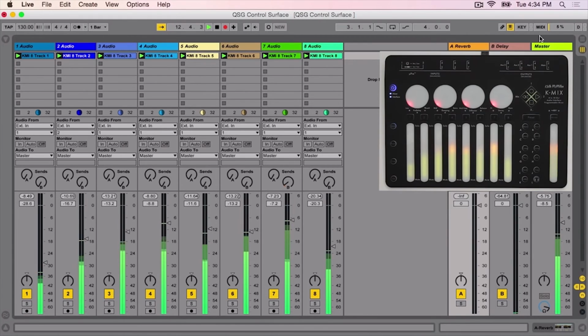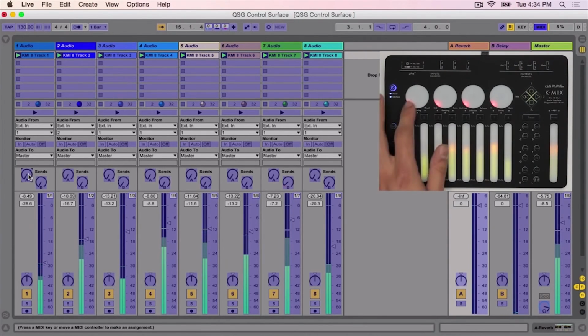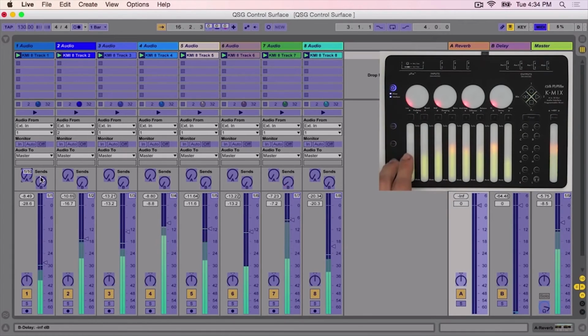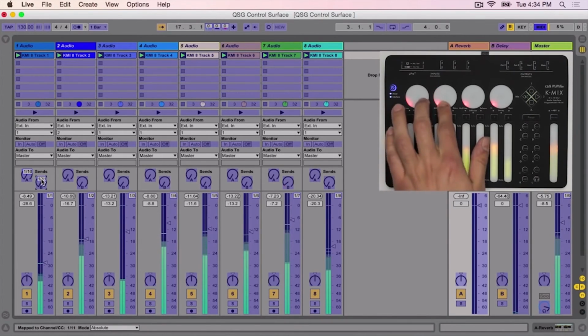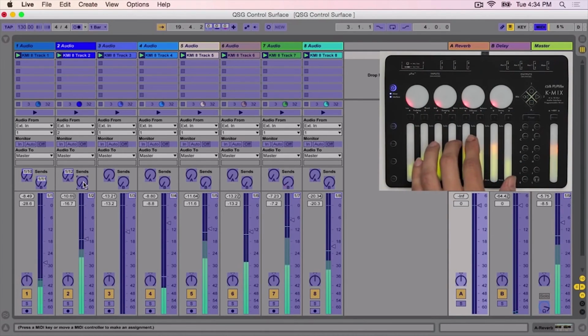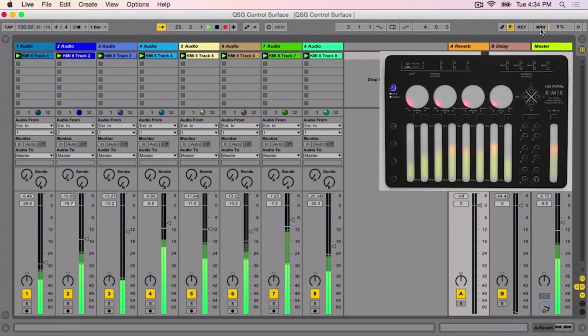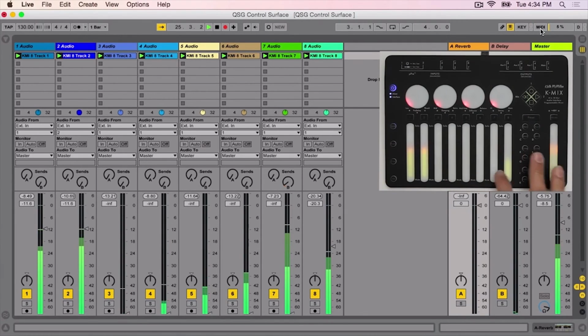Enter MIDI mapping mode again to map K-Mix's 4 rotaries. Select Send A on channel 1, then move one of K-Mix's rotaries. Repeat this process for Send B of channel 1 and Send A and B of channel 2. Test out your mapping by adjusting the rotaries on K-Mix.